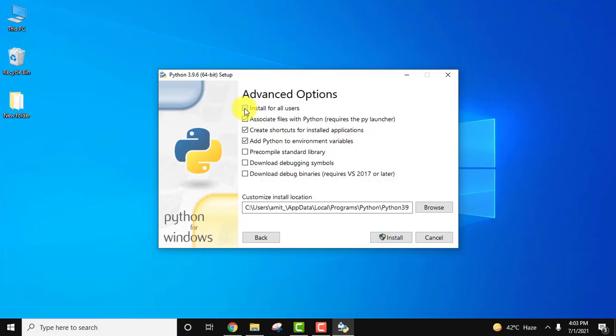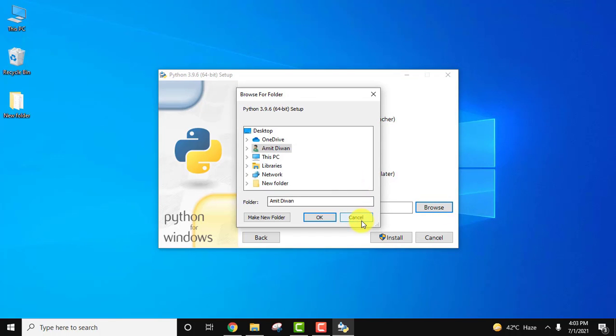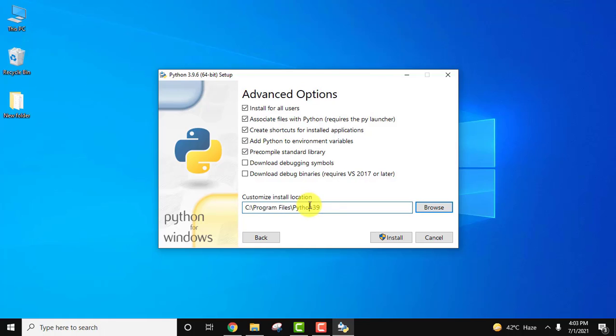Advanced option: install for all users. You can select it if your system is used by more than one person. I am the only person using this system, but still I always prefer to check this option. Rest keep as it is, and herein it will create a folder Python 3.9 in program files. If you want to change the location, click on browse. But I think this is fine. I'll click on cancel and keep the same location. Now let us click on install.